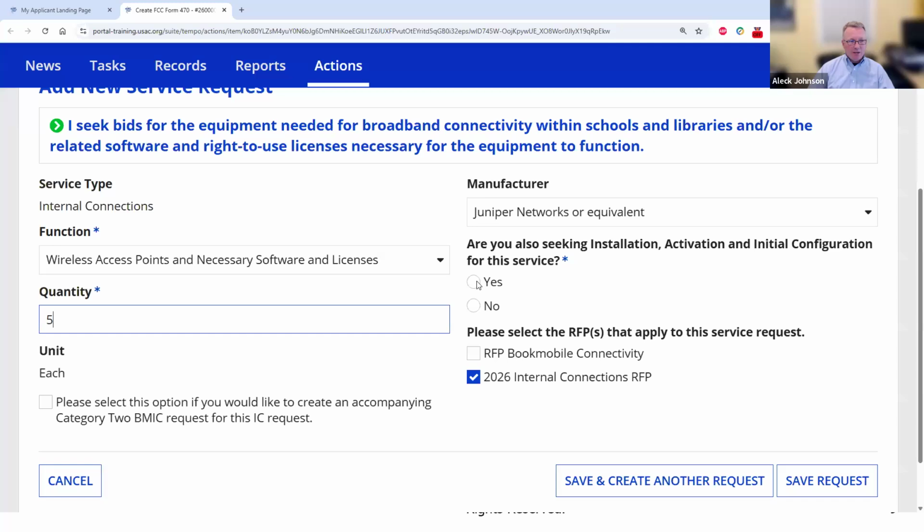I'm also seeking installation, activation, and initial configuration for the service, just like we did on category 1. Now, it may be with category 2 that you actually don't want the service provider to do that because you have your own technical staff who will take care of it for you. If you're a larger library system, that is almost certainly the case, and you would probably indicate no. If, on the other hand, you're looking for a service provider who will actually come in and help you set it up, you would go ahead and select yes.